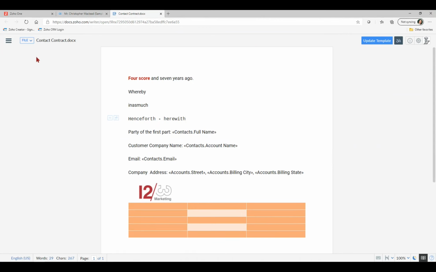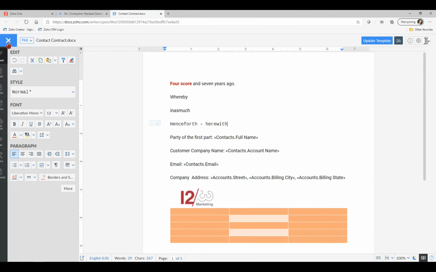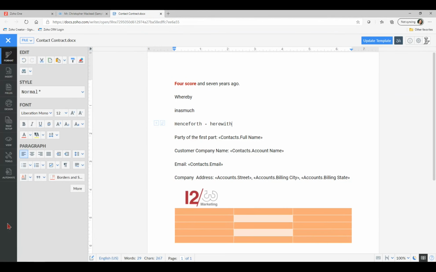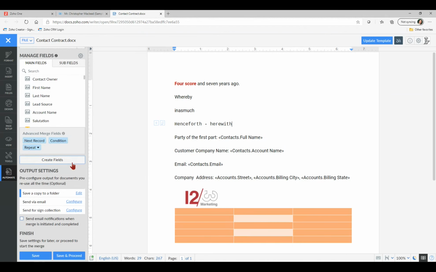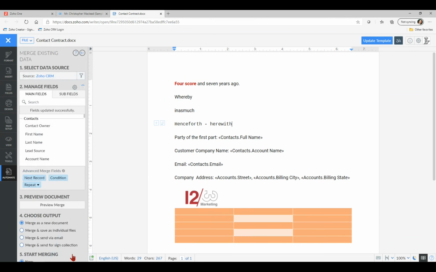But I'm going to go to my hamburger. Oops, it was on its way to popping up. I'm going to go to automate, and I'm going to go to complete merge. Actually, I'm going to click on merge template here. I just want to show you all your options. So under finish, I have a save and proceed, and our option here is to save a copy to a folder. So I'm going to say save and proceed.